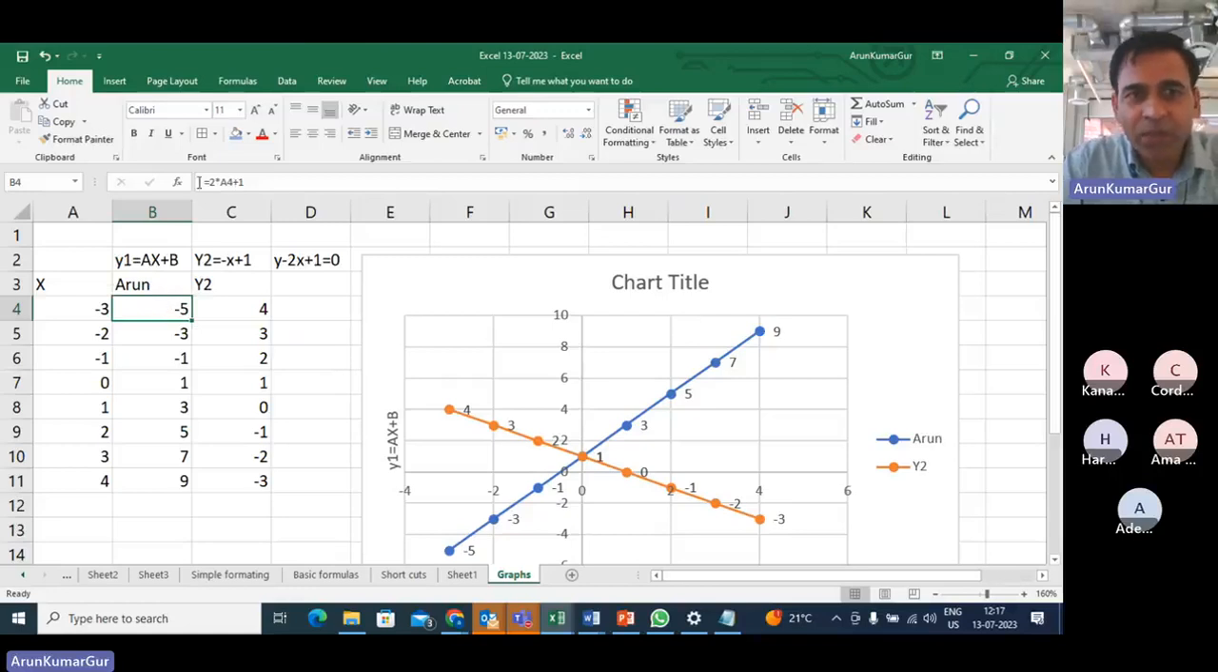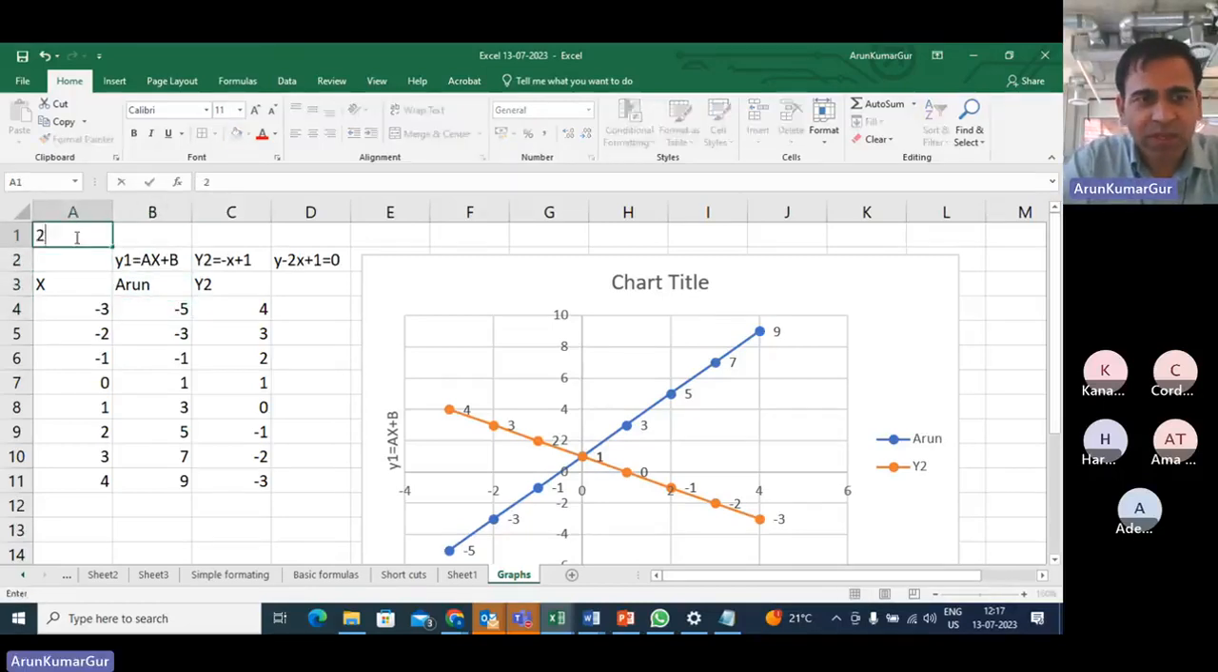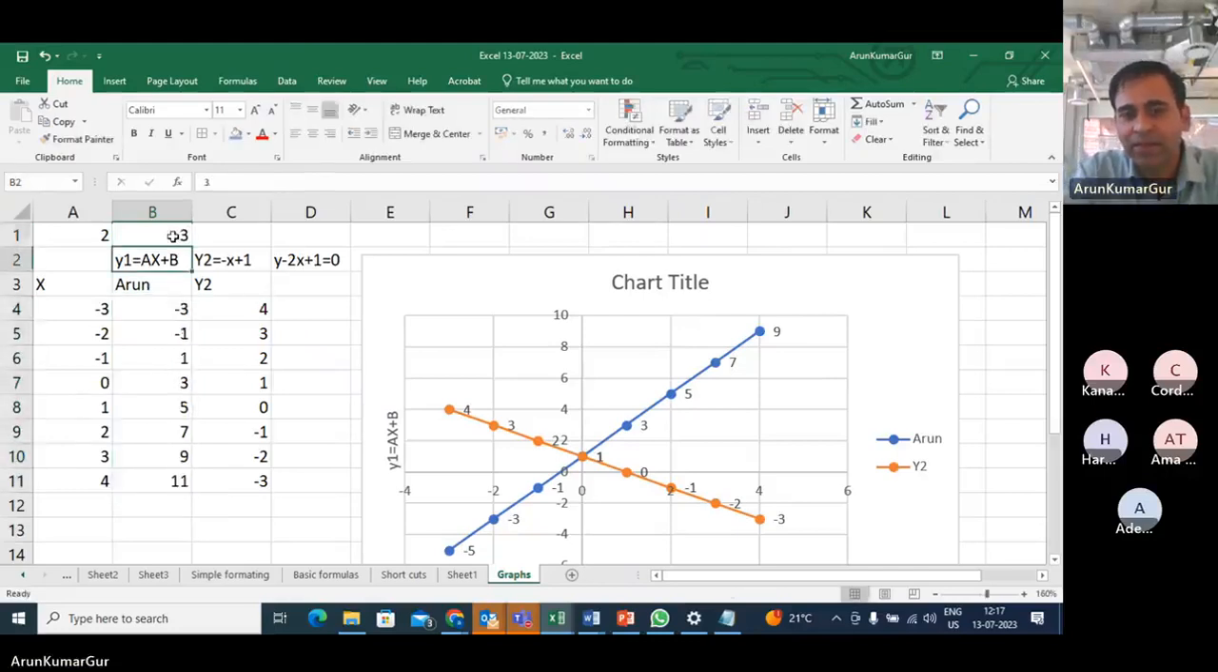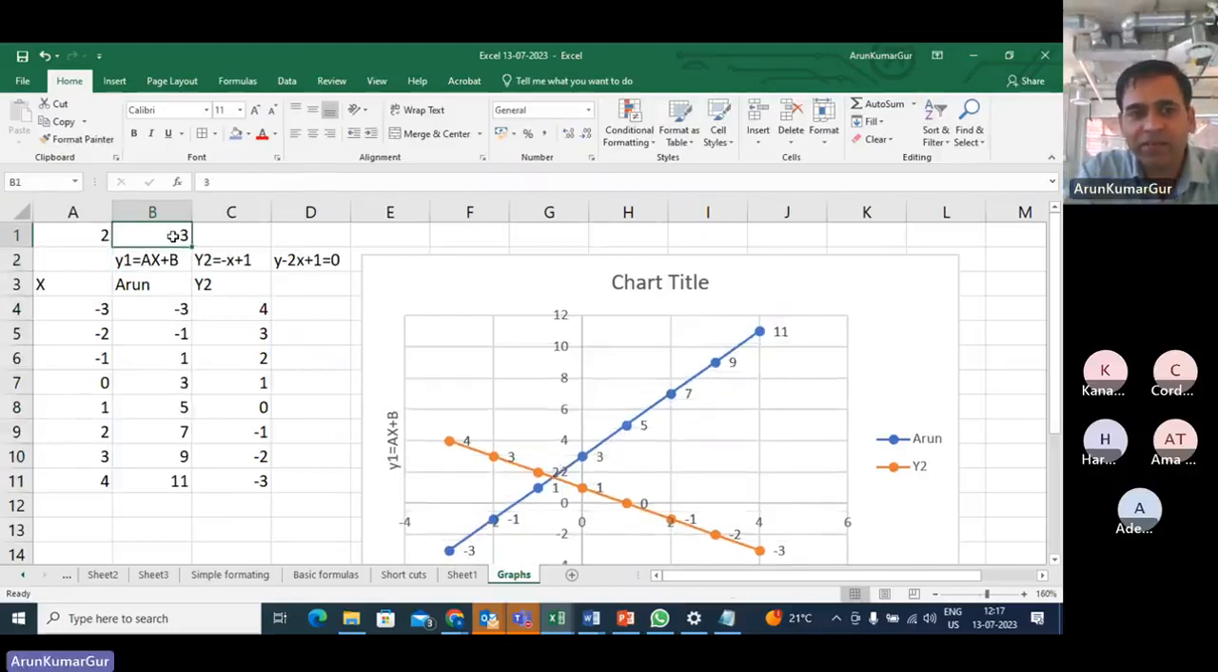As we already have 2 and 1, let me place 2 over here and 1 over here. And let's relate this rather than freezing that. Let's have this dynamic data. I will freeze this by placing dollars, and instead of 1, I use this cell and freeze it by adding dollars to it. Let us see how it helps us change the data. You will see how the graph changes.